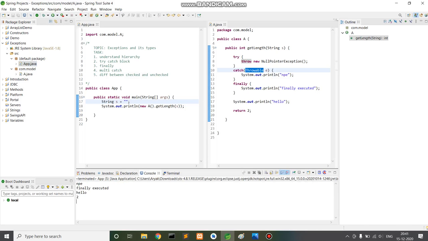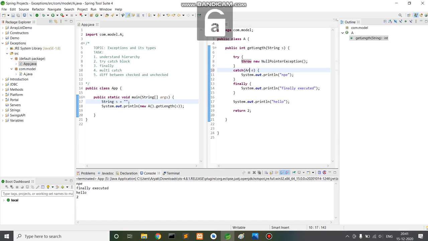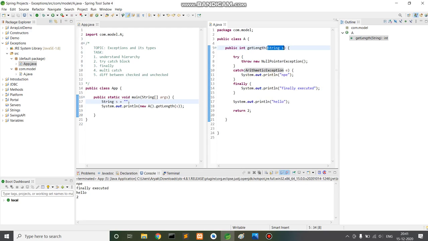Now let's play with something. Let's change this Throwable and write ArithmeticException here. You can see it's not relevant. So what is going to happen? It's going to be similar: we have an empty string and a null pointer exception is thrown. You'll see that the catch block is not relevant over here, so it's not going to print this. It's going to raise an exception. We'll run this, and you can see it has raised the exception.